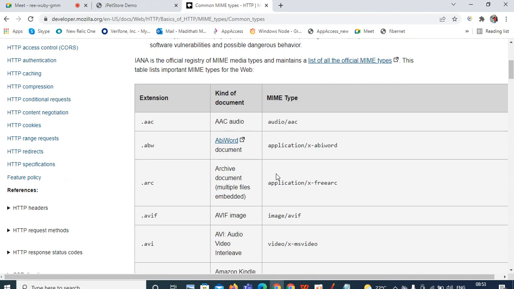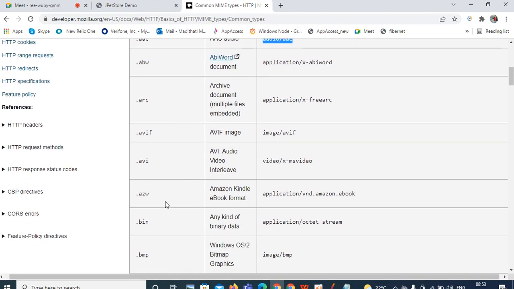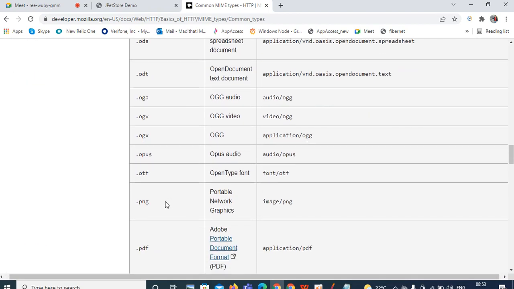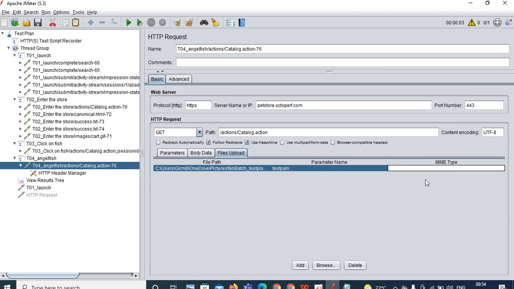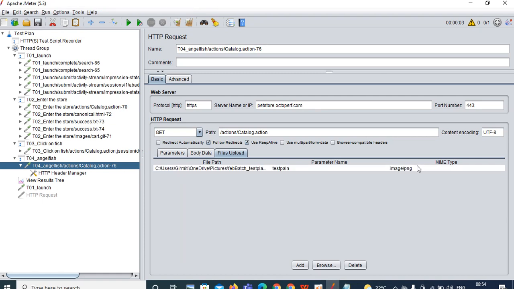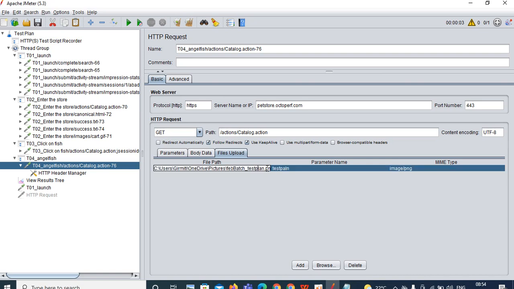Let us assume I am uploading an .aac file. What is the MIME type? Audio.aac. Now I have entered .png, right? You can check here for .png. What is the MIME type? Image/png. Copy this image/png, go to your JMeter and paste it over here. If you do not give it like this, it cannot upload your file. Whatever the file format is, you need to get the MIME type for that format from Google.